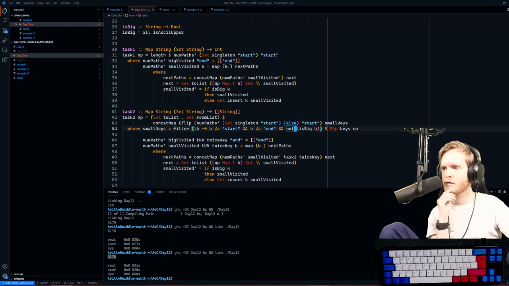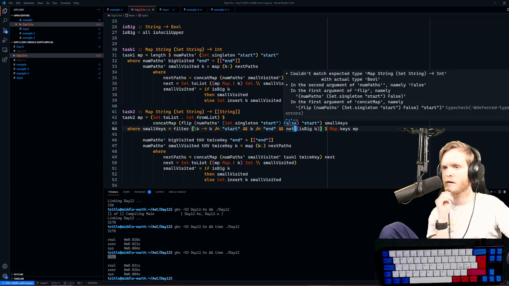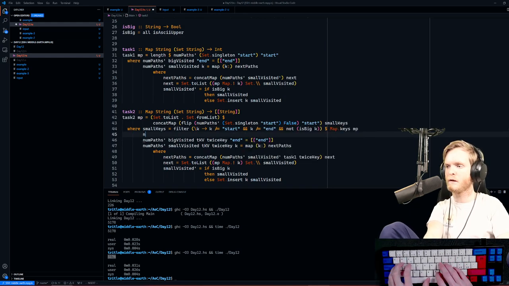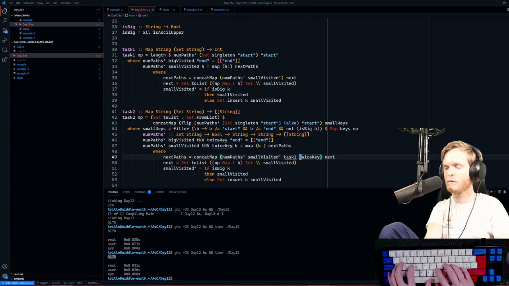Okay, so this one starts with a could match expected type map string. Let's put the numpaths prime. It's a set of strings to a bool, to a string, to a string, to a list of a string. TKV.